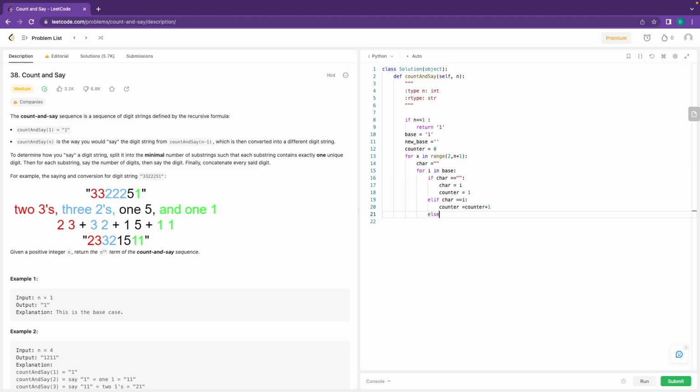And my last condition is if the character is not equal to I, then what do I do? My new base, I'm going to add the new base, which is the existing one, plus str of counter, plus I'm going to concatenate the character. And I'm going to now change my counter to 1 again, reset it, and my character is going to be the new one, which is going to be I.